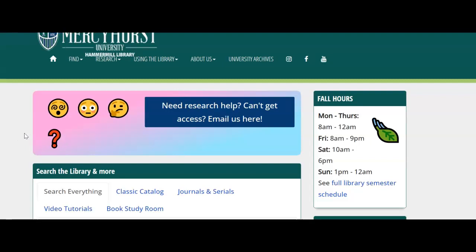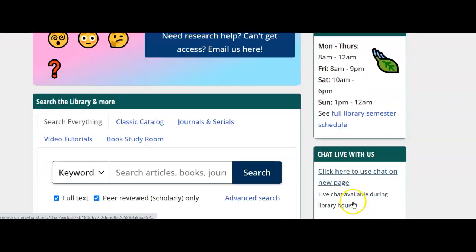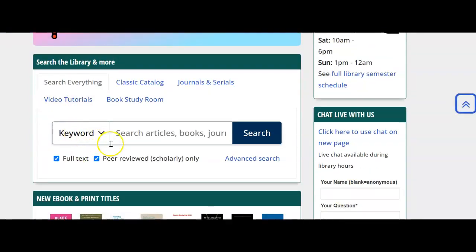Once you click on it, you get right to the library's website, and you can see all the information about the library here. You can ask for help if you have a difficult time searching the databases. You know their hours, you can live chat. But for ease, first go to keyword, this search box.